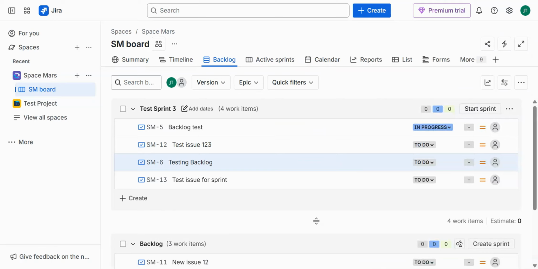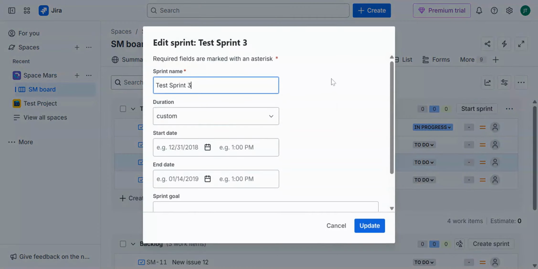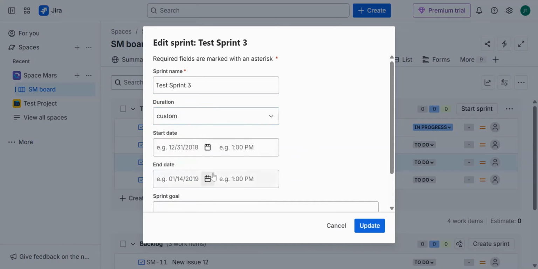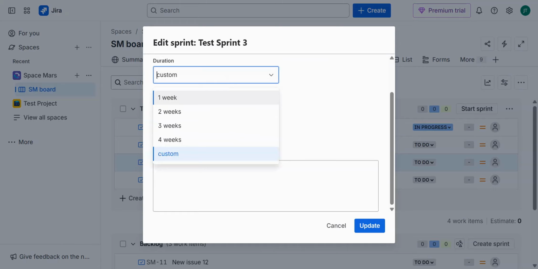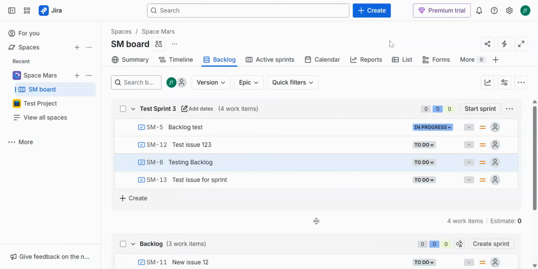Now let us understand how to edit a sprint details. To go ahead and edit the sprint details, click on more actions on the sprint block and click on edit sprint. That will help you to update the sprint name if you would like, the duration of the sprint, and the sprint goal of the sprint. The duration is usually between 1 to 4 weeks, but you can also have custom dates. I'm selecting 3 weeks in this case, and that will automatically update the start date and the end date also. Okay. Now you could go ahead and update once the details are all set.